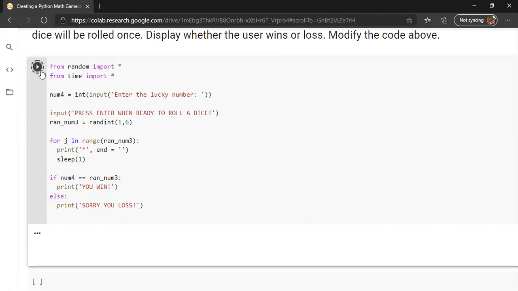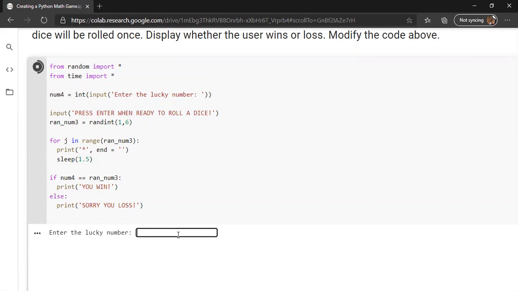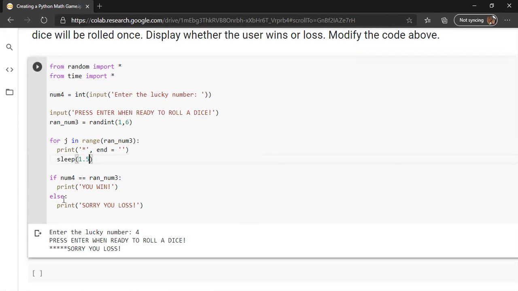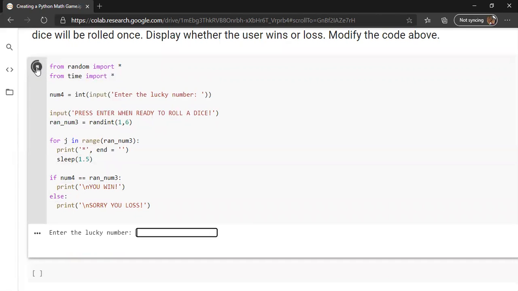Again, let's try. I think we need to increase the time. Stop. Run again. Enter the lucky number. Let's say 4. Are you ready to roll a die? Press enter. 1, 2, 3. Oh, sorry, you lose. Okay, I need to put a backslash n here. Backslash n. Okay, again.